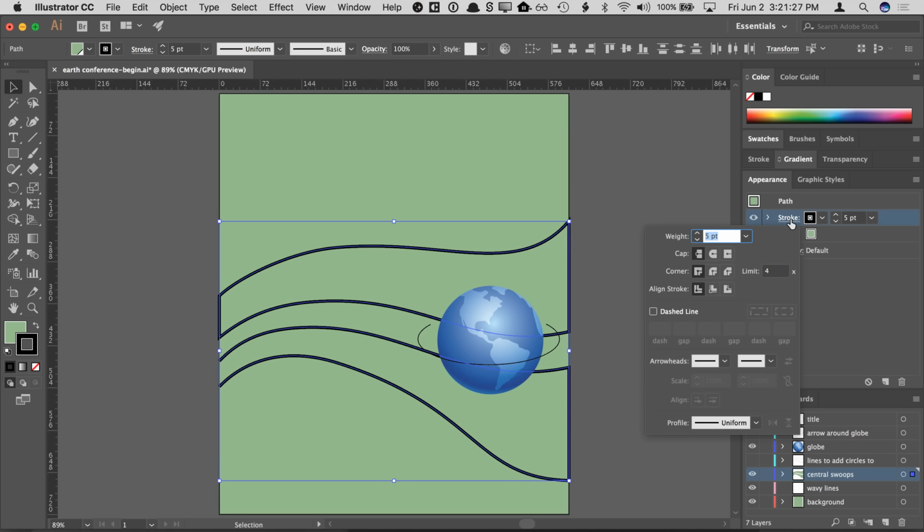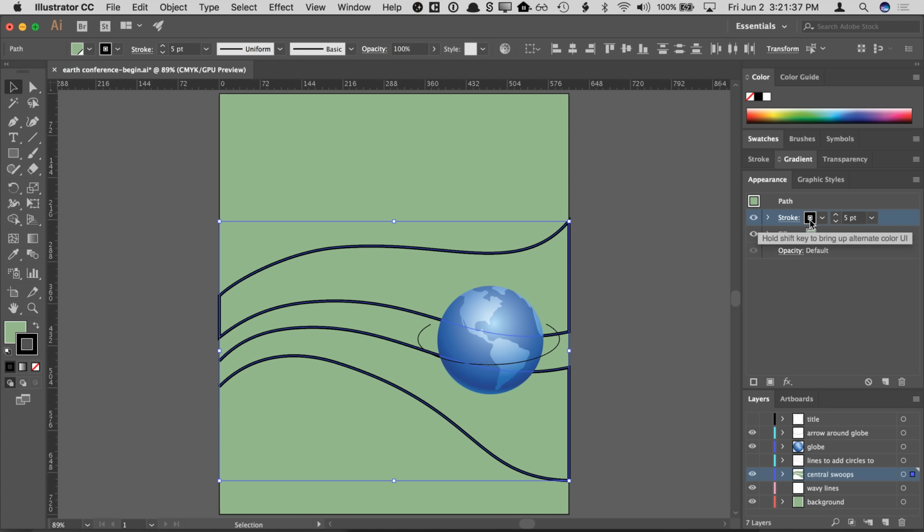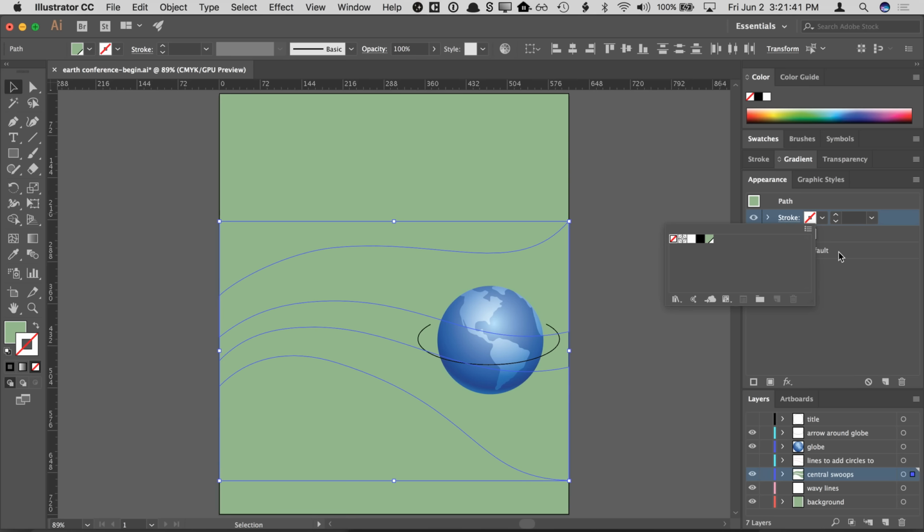If you were only going to have one panel open in Illustrator, the one that would be the most useful almost would be the appearance panel, because you can do so much in that single appearance panel. Now I actually want to just get rid of the stroke because I don't want it, so I'll click on that and choose none. So I have no stroke.